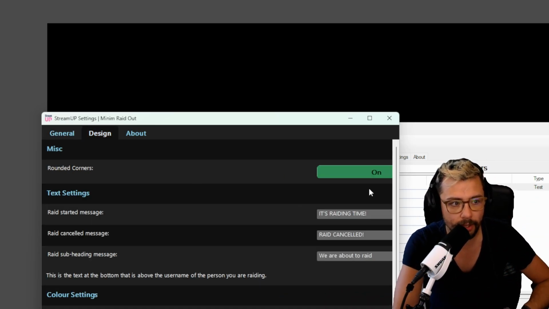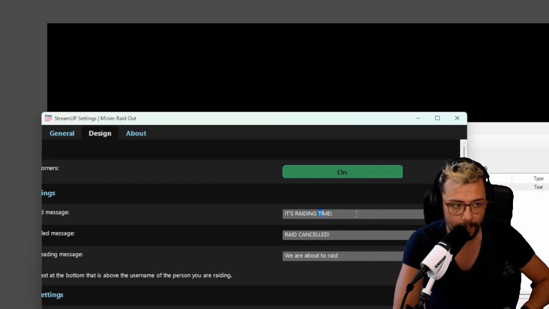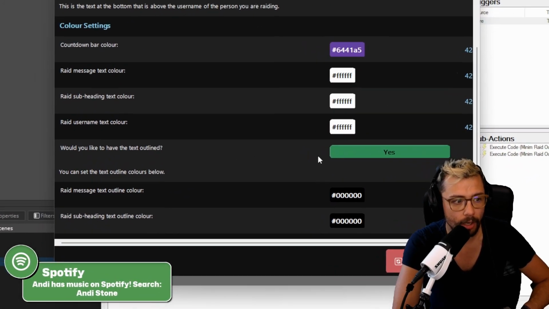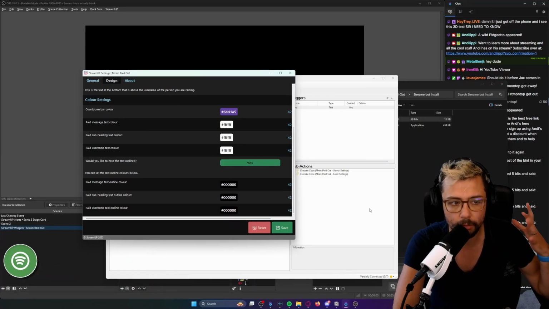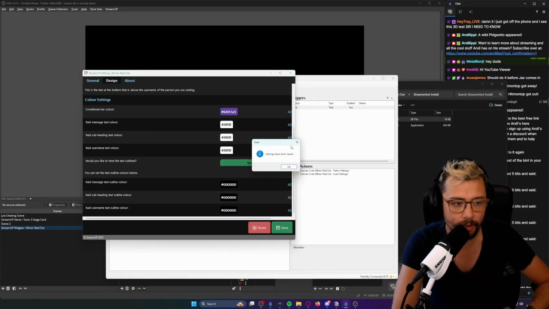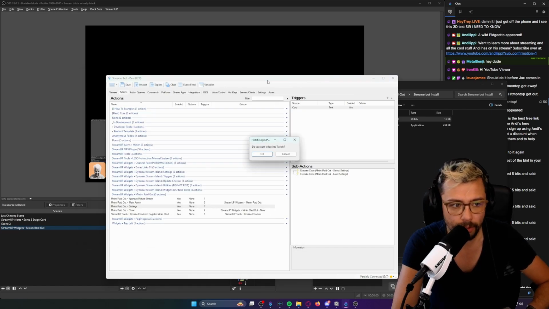There's a couple of design things that you can do as well. Like you can put rounded corners on. You can change what the text says for each of the things. Change the colors. Do you want the text to be outlined? Like a lot of different features, so you can customize it to look more akin to your stream, which is nice. So press save, press OK, close it down, and then something's going to happen.